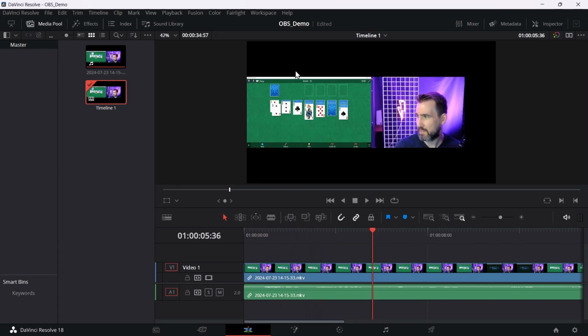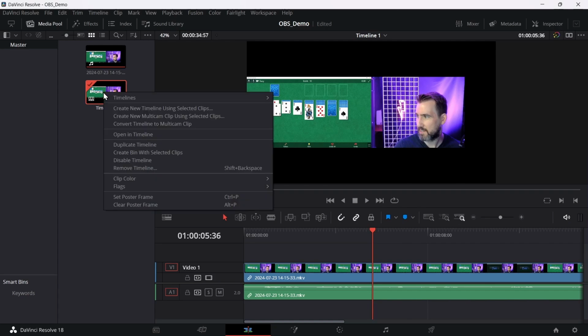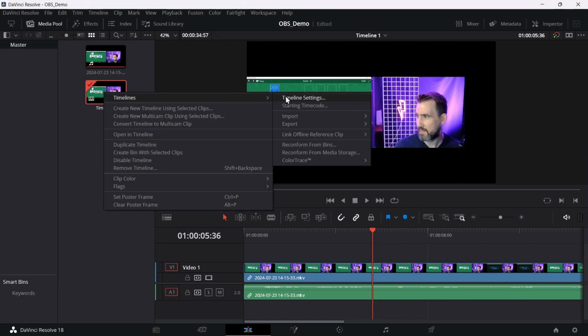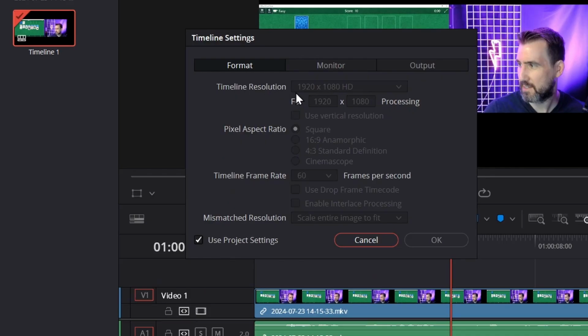Now we can see that our video was fit into the timeline here. And if I right click on my timeline here in my media pool, I can go to timelines, timeline settings. I can see its resolution is 1920 by 1080, which is fine for us. So I'll just click cancel, we don't need to do that anymore.